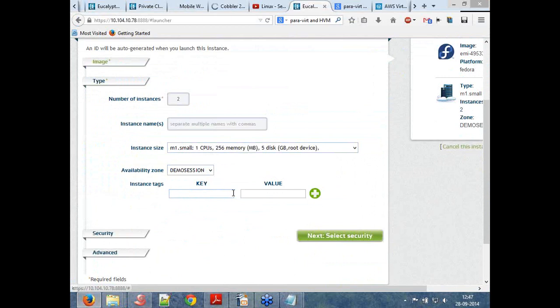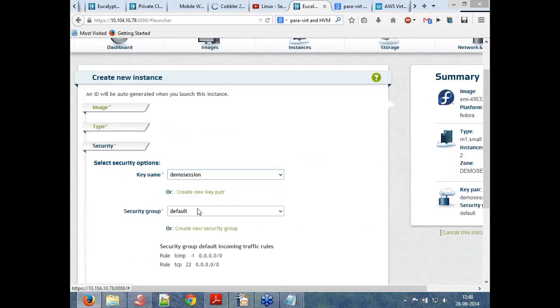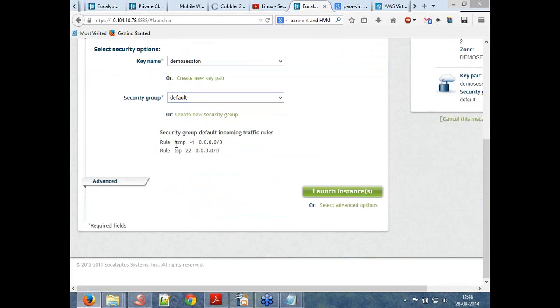Private key, instance size. Tag is nothing but, suppose you are running a test server, you can mention test. If you are running some development, you can mention development. You can give a name, a project name, like development project team, this is a test server, this is a server for this client, and the type of servers like development, production. This is not mandatory, this is optional. Next, select key pair, demo session. Default group, these are the rules I added. Then launch.